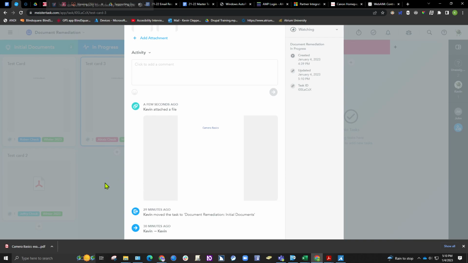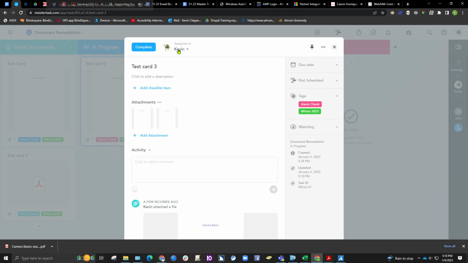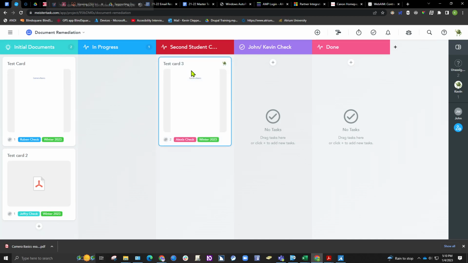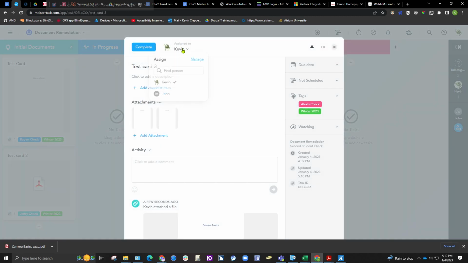What we can do now is, because we finished our initial pass and our initial check with the remediation, we can now say, okay, what is the tag for the next person to actually double check this and make sure everything's done correctly? Because it's Alexis, we will put it into the next column, click the card, and then come up here and assign it to whoever that person is. I haven't added you guys yet to this MeisterTask website, so you're not going to see any other names besides John's and mine. But then Alexis, what she would do is give it a second pass on her own and just verify that everything has been done correctly.